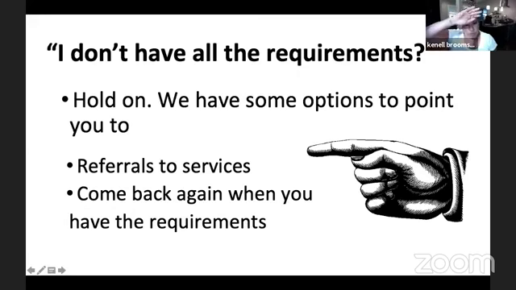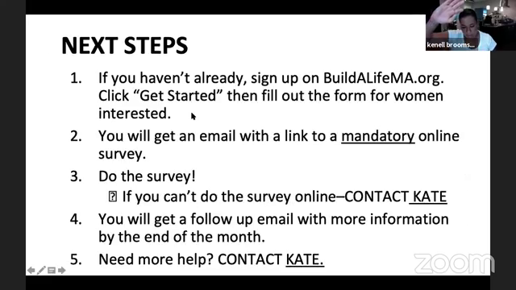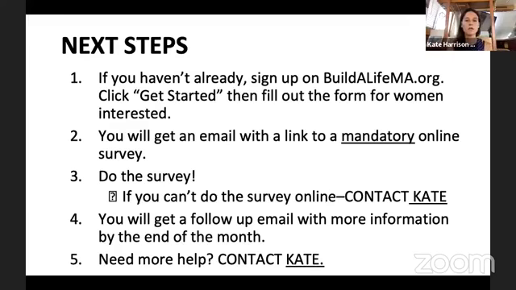So don't worry if you don't meet all those requirements. That's okay, because Kate will be able to help you out and point you in the right direction. And then you can get back in touch with us, and we'll help you become eligible with those requirements. So Kate will walk you through the next steps on communications after today. Sure. Thanks, Kate.